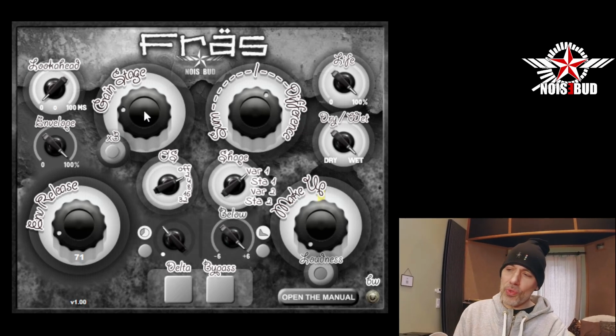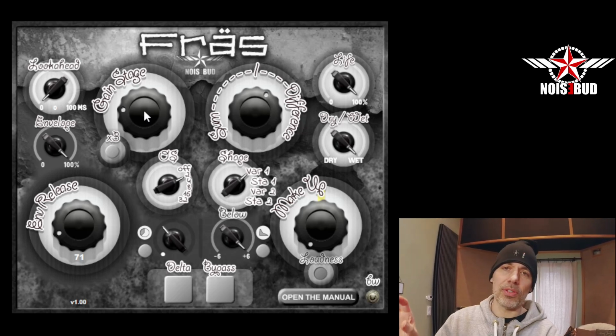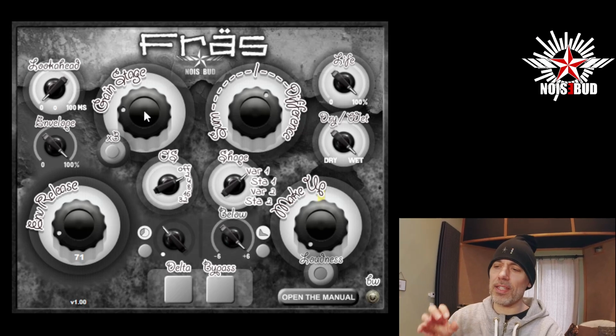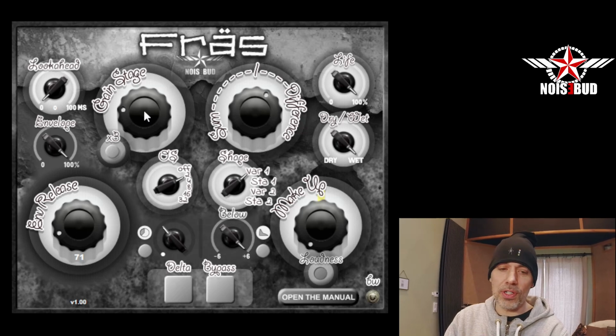But while I do production work, then I actually use this a lot on kick drums, just to soften it up, to make it sound softer. And then I use it more as a distortion unit.